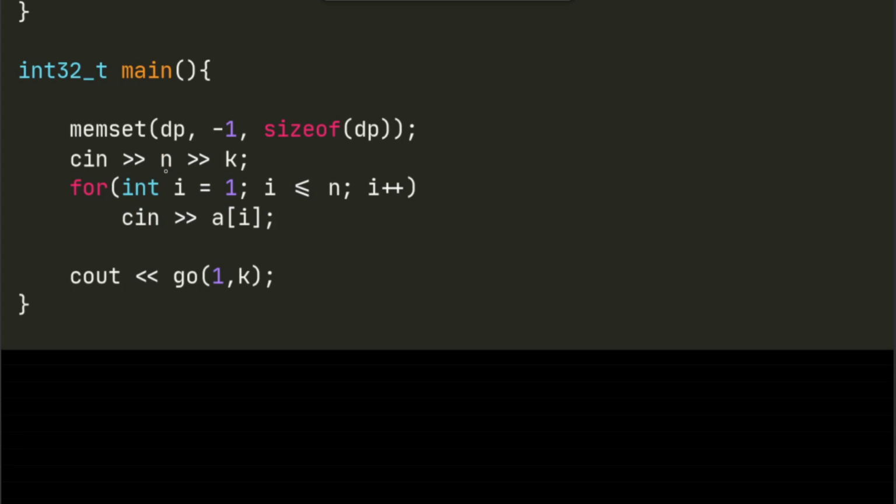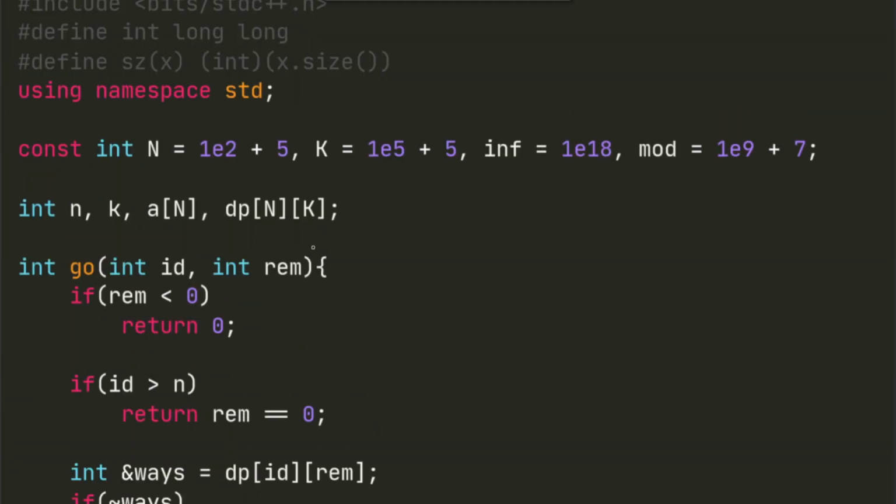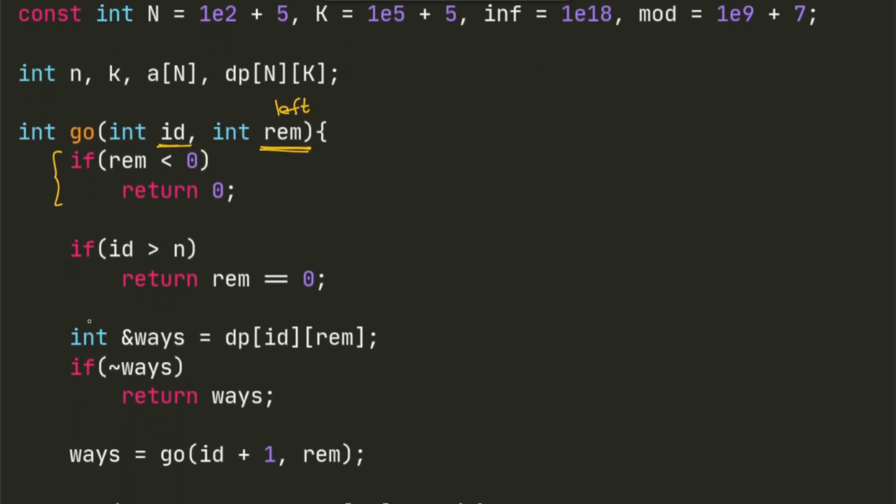So n and k are the inputs. A is the array which is given in the input. We are starting at index id equals to 1, and we have k candies left, hence these two parameters of the recursion. The number of candies left for the id child is represented by the variable rem, and we need to check whether rem is always positive or 0.